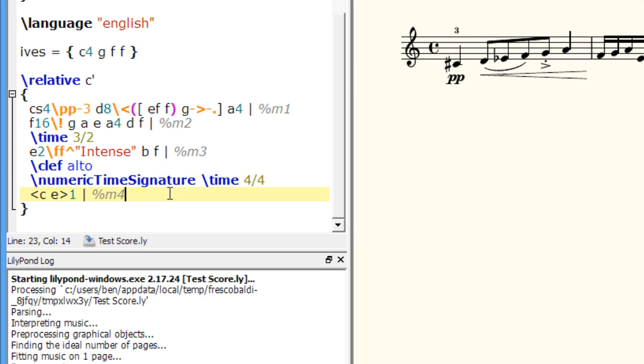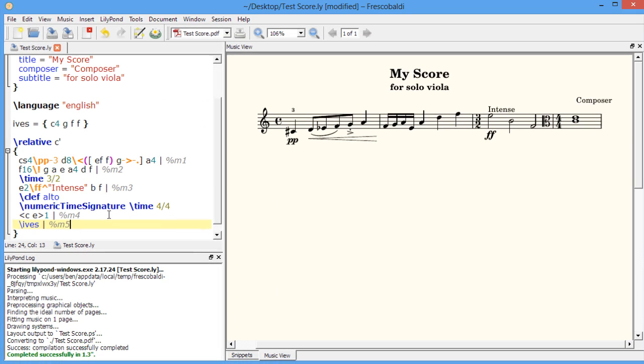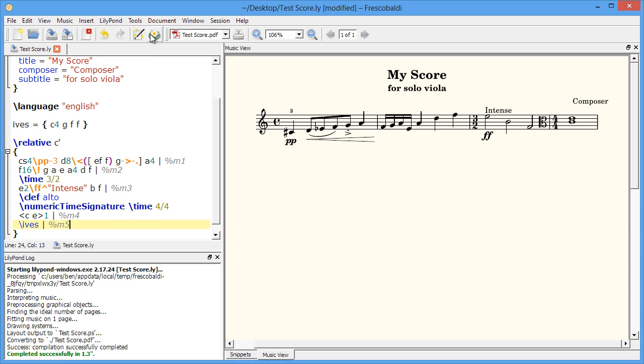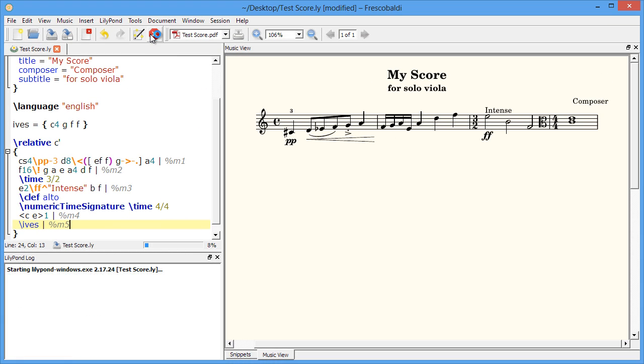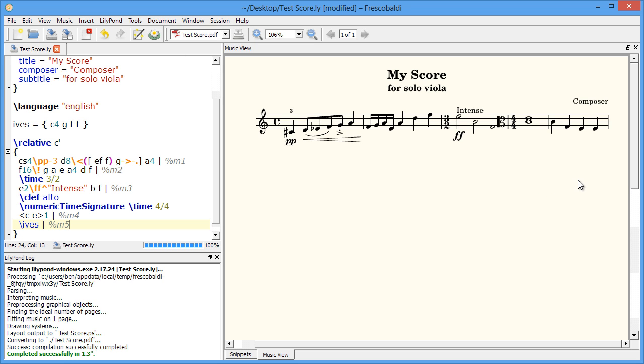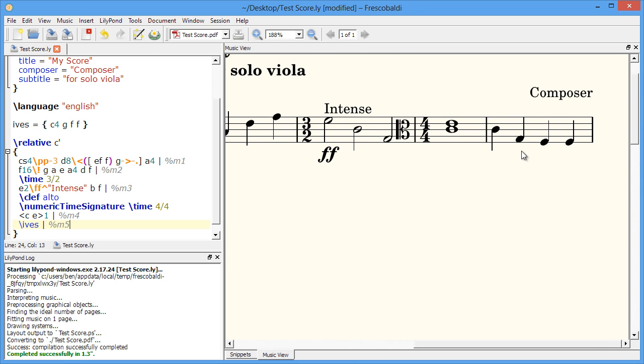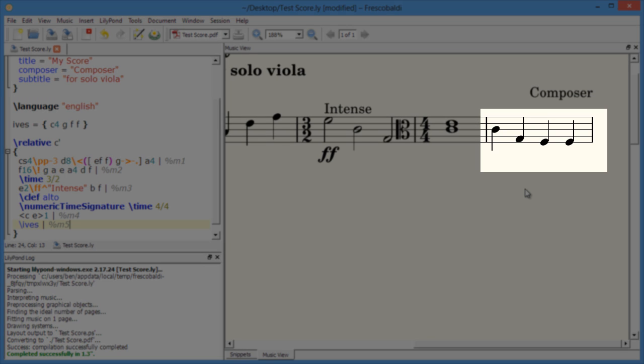So let's go down to where measure 5 will be. And we're going to now use the command Ives. Put our bar check and measure 5 comment. Let's engrave and take a look. As you can see, our variable has now been inputted into our score.